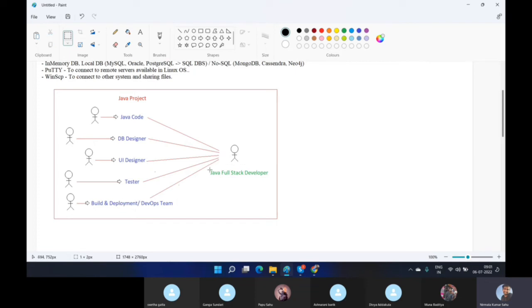Then that person will be called what? Full stack developer. If you are using Java code, then you will become a Java full stack developer. If you're using Python, a Python full stack developer, and UI also in separate UI full stack developer also there. Okay, but that is called a full stack developer when you know everything.